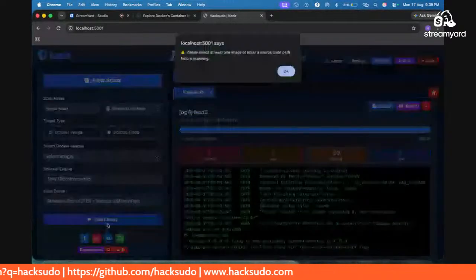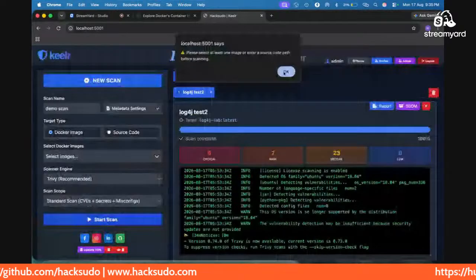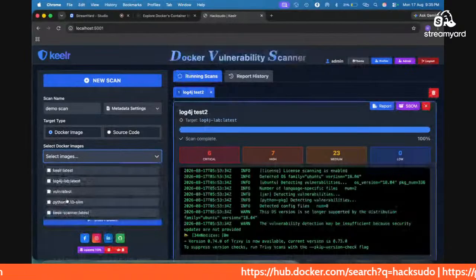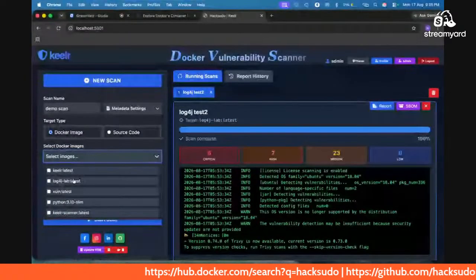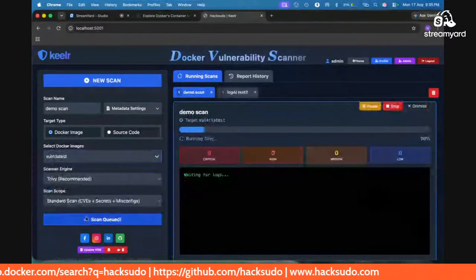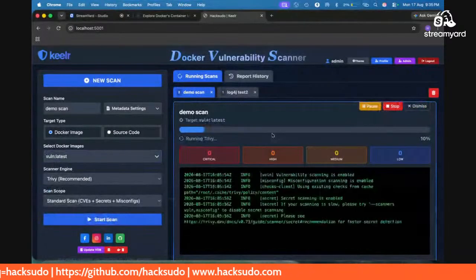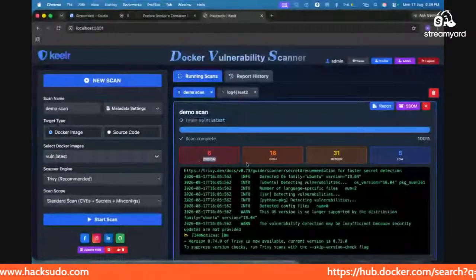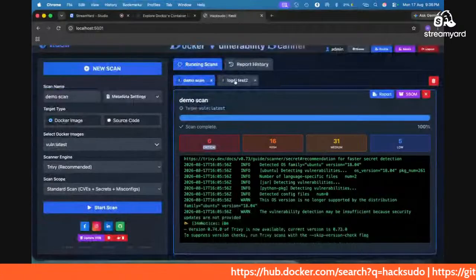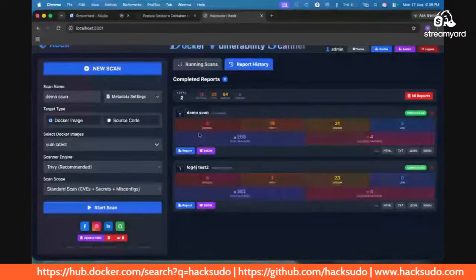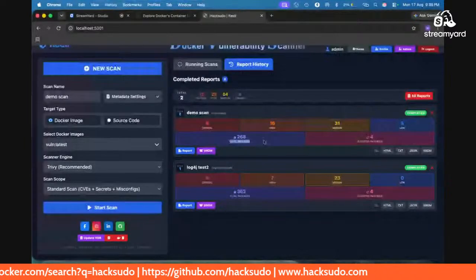And yep, what I need to select here, let's select log4j lab. Yep, log4j lab or the vulnerability testing one, any of these, and click on start scan. Now the target is completed and found 6 critical vulnerabilities and so on. Wow, nice. So if I click on the report history, the demo scan is this, right? Total packages in that image are 268 and outdated is 4.